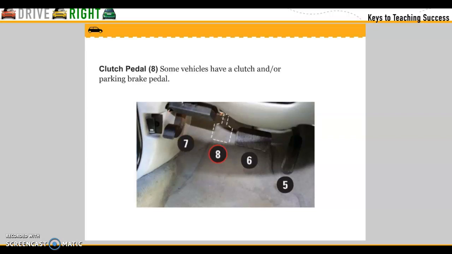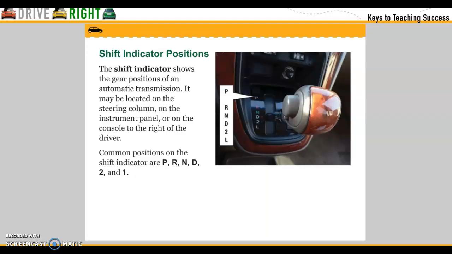Clutch. Some vehicles have a clutch and/or parking brake pedal. Shift indicator position. The shift indicator shows the gear's position of an automatic transmission. It may be located on the steering column, on the instrument panel, or on the console to the right of the driver. Common positions on the shift indicator are park, reverse, neutral, drive. Sometimes they have 1, 2, or an L for low gear.